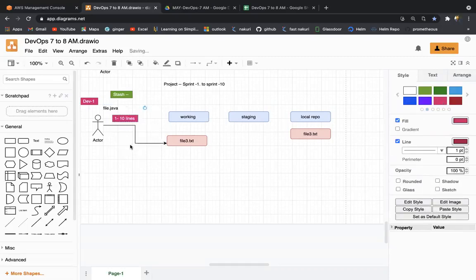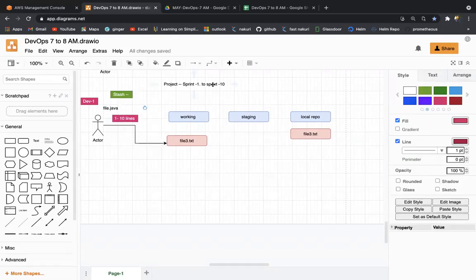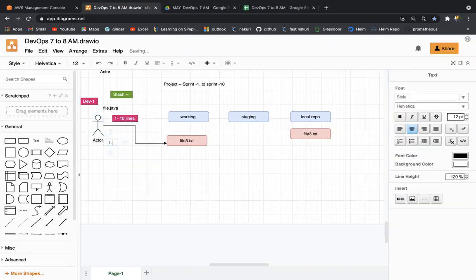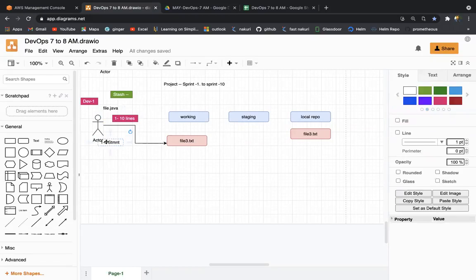The 1 to 10 line statements he has done, but the last 7 statements are not relevant to sprint 1. They are relevant to sprint 3. But as he has already completed his job, for sprint 1 he wants to commit only the first 3 statements. He doesn't want to commit the rest of the 7 statements.